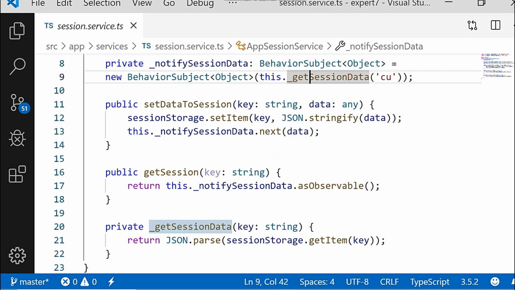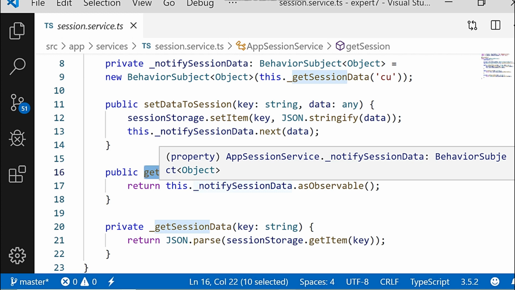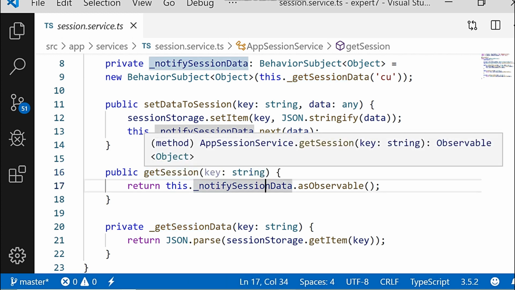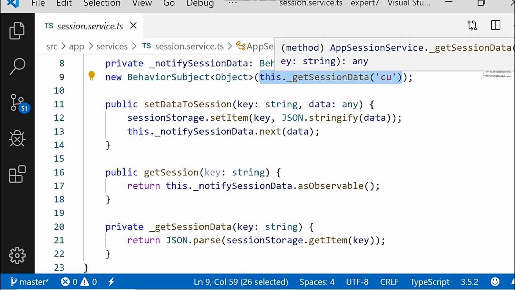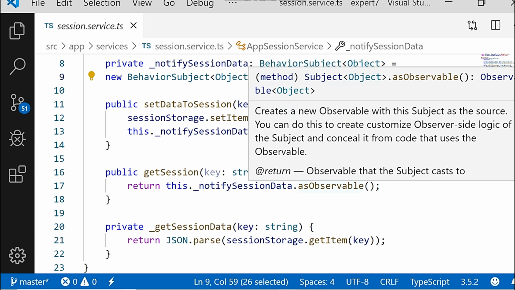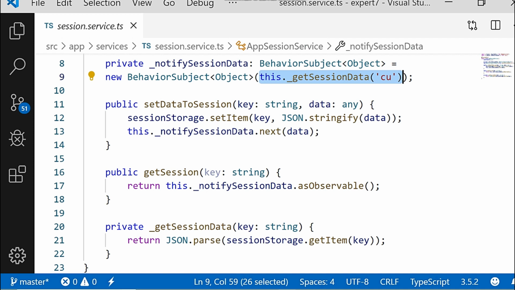Next is the get session. Get session is nothing but it is returning an observable. If you hover over it, it is an observable of object. You can check that I used a behavior subject of type object, and I am assigning the default value from whether any user session data exists in the session storage or not. So I created one private variable and it is returning that user information, the session storage data.